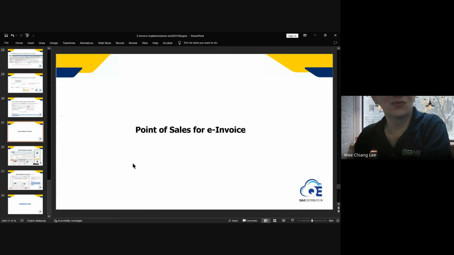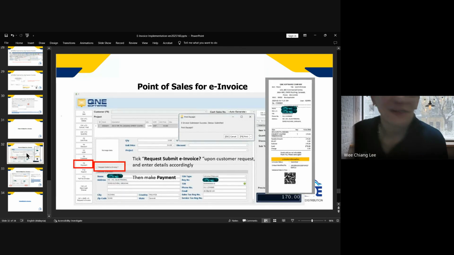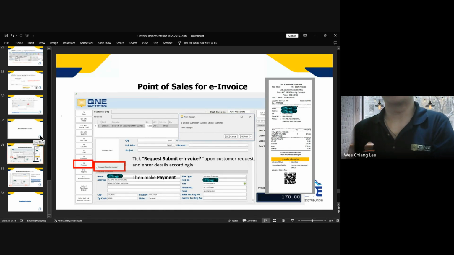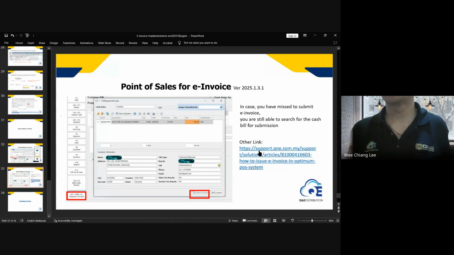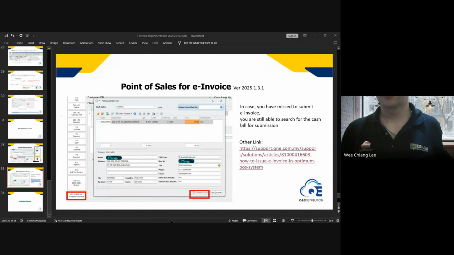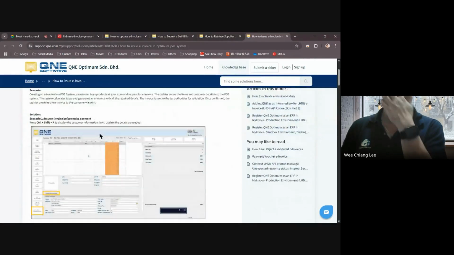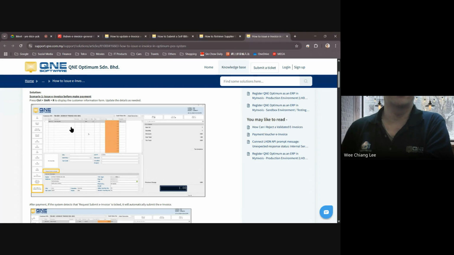Okay. So now, who are using point of sale? Please pay attention to the following topics. So for the point of sale, the POS system, the POS screen, usually you can refer to the slide here. This is the POS screen.